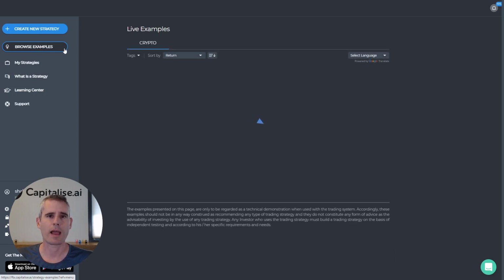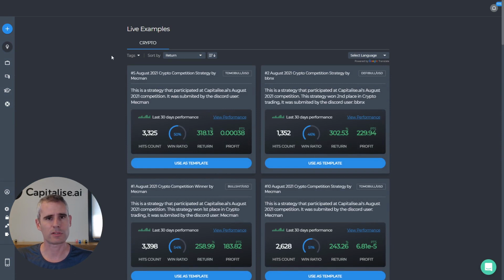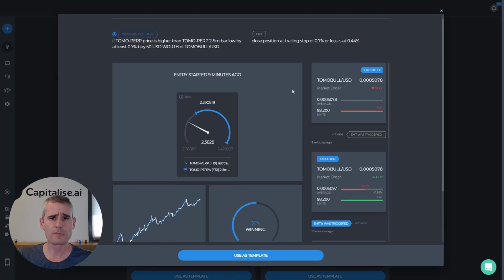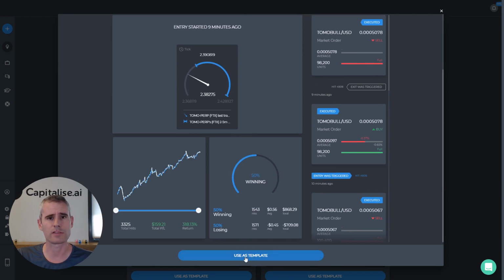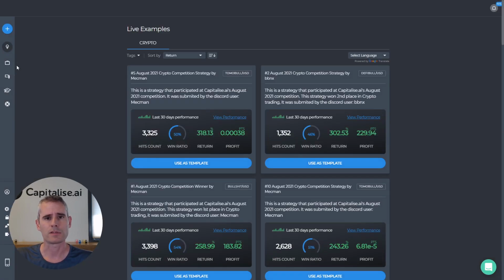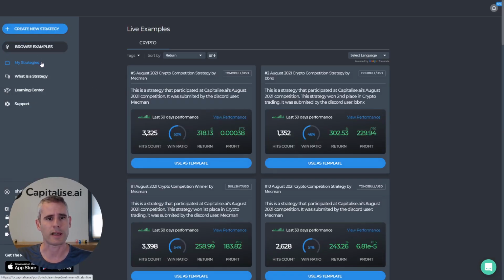And here we have a wide variety of different strategies to show you what you can do with the platform, what you can achieve. You can go into each and every one of them, view the performance, see the historical performance. And if you like it, you can click Use as a template and actually get started very quickly by just picking and choosing the right one for you. So this is the Live Strategies examples page.